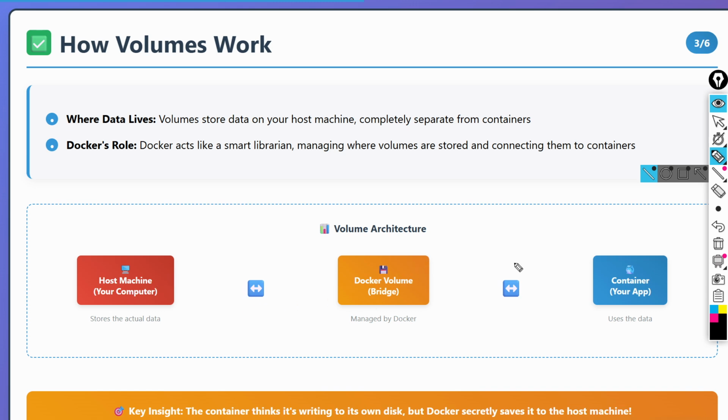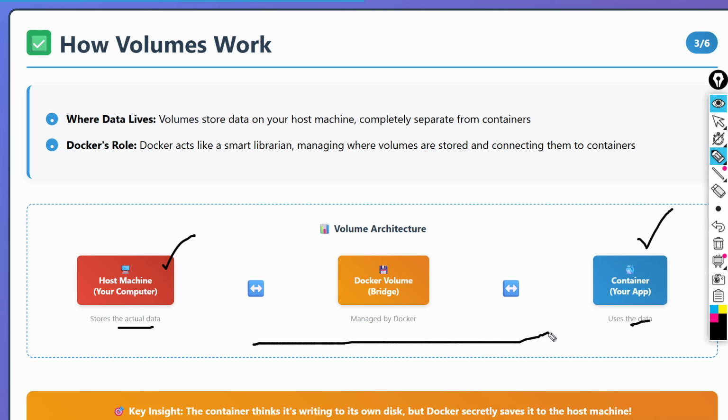Just understand a simple analogy. This is your host machine, that means your computer. Here the actual data will be stored, and here is your container where your application is running. Here data is stored, but here data is used. So in between, who is the bridge? Docker is the bridge in between. The data will be parceled from here to be used in the Docker container. So it is just like a bridge.